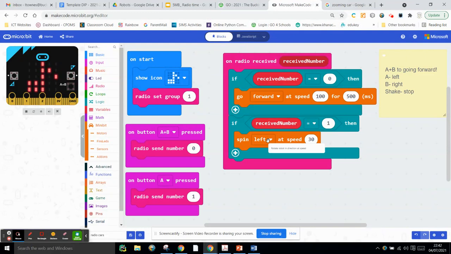You don't need me to show that to you. I want you to have a go at it. I want you to see if you can get your robot fully moving.